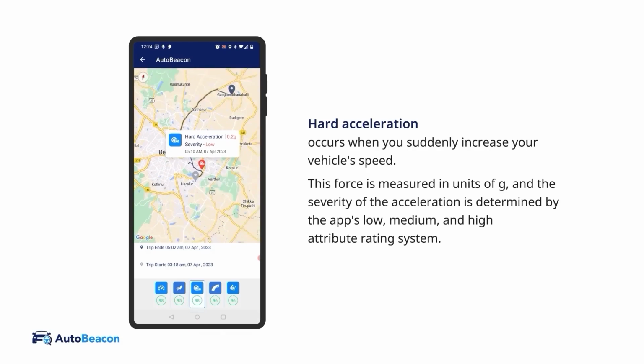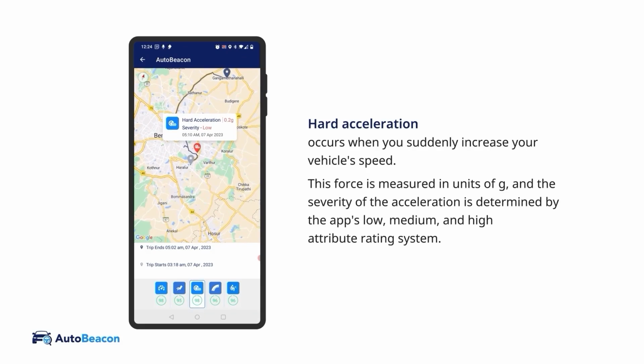braking event. Hard acceleration occurs when you suddenly increase your vehicle's speed. This force is measured in units of G, and the severity of the acceleration is determined by the app's low, medium, and high attribute rating system.